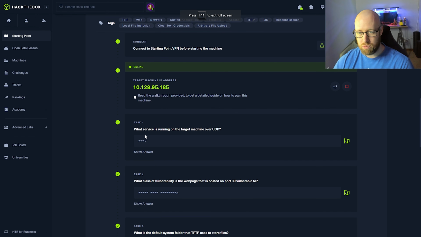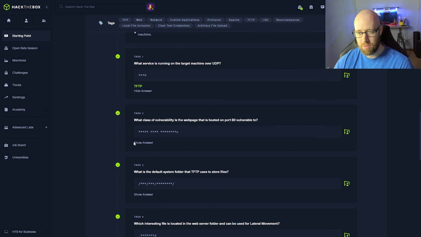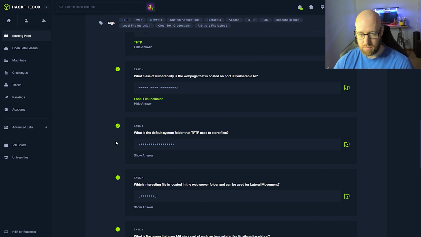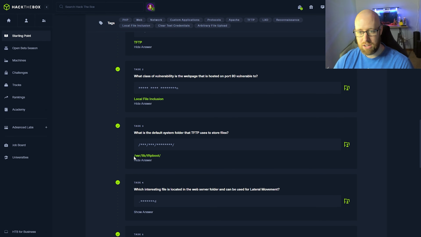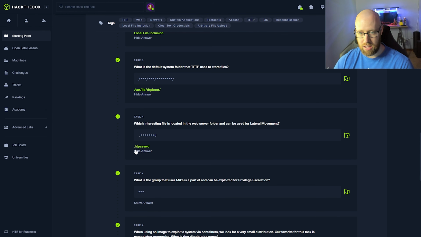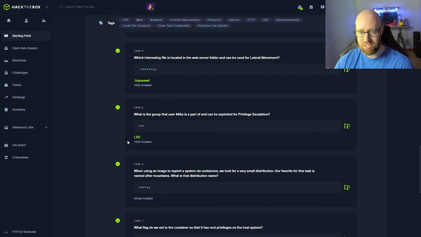What service is running on the target machine over UDP? That was TFTP. What class of vulnerability is the web page that is hosted on port 80 vulnerable to? That is local file inclusion. What is the default system folder that TFTP uses to store files? That is /var/lib/tftpboot. Which interesting file is located in the web server folder and can be used for lateral movement? That was .htpasswd. What is the group that user Mike is part of and can be exploited for privilege escalation? That was LXD.